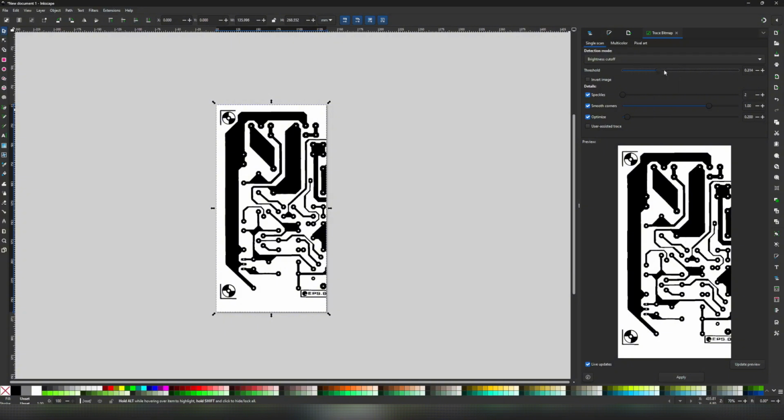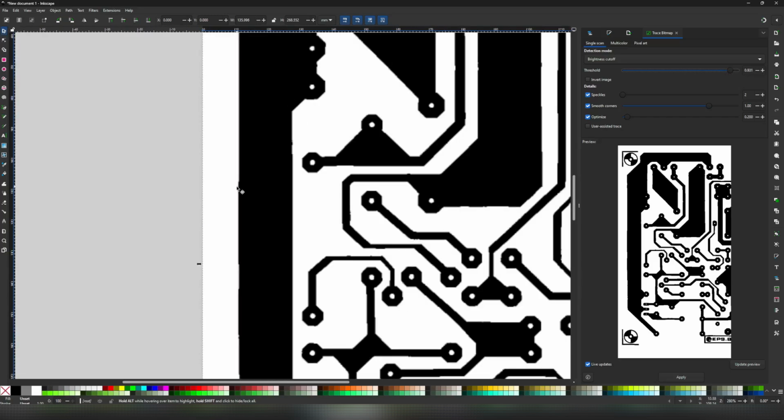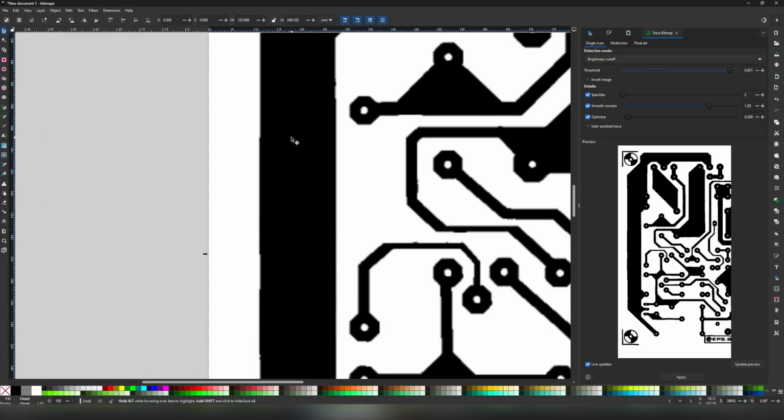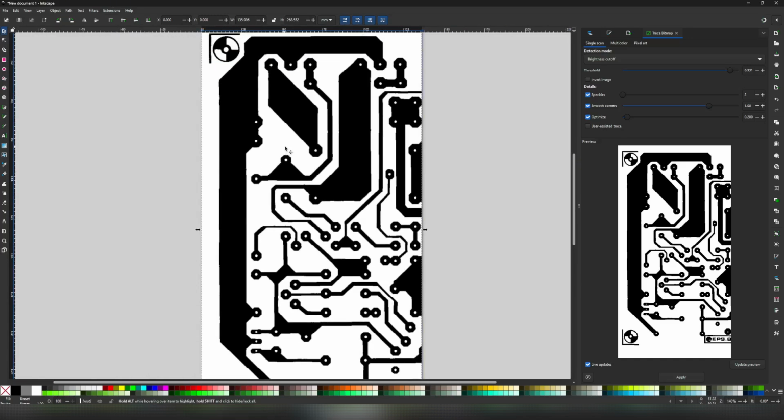Increasing the threshold here will include more and more of the image. So as you can see, if you zoom in on this image, there are these feathered edges, and the threshold will determine whether they are part of the trace or not. If I reduce it, it includes less and the edge becomes rougher. So I do this by eye.